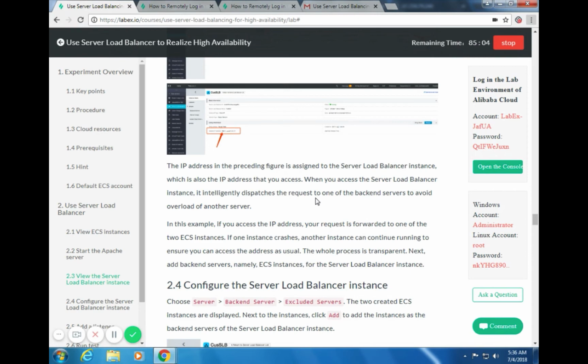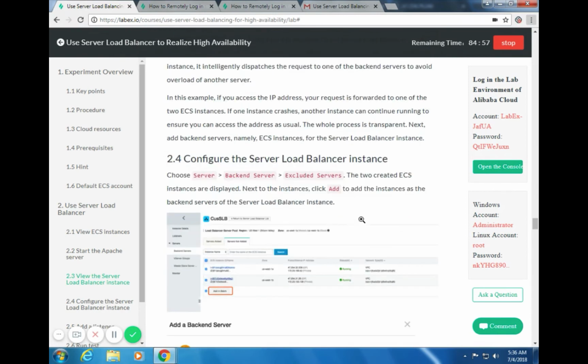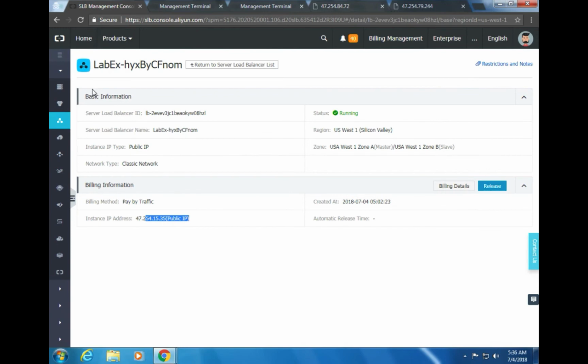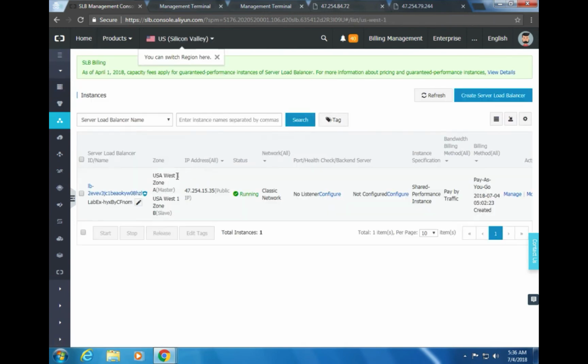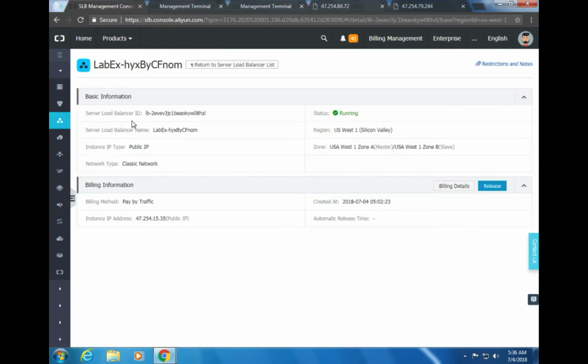So next, we will be adding backend servers, namely ECS instances, for the server load balancer instance. So configure the server load balancer instance. So choose a server. And for you to see the server, you just need to hit this link. Go back.